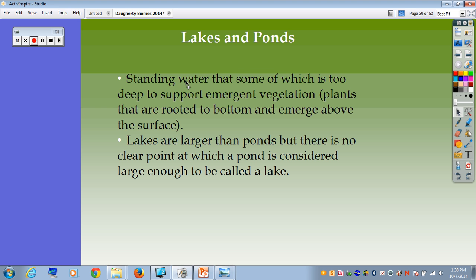It says standing water, some of which is too deep to support emergent vegetation. That is the definition of a lake or a pond. And we need to know what emergent vegetation is, because we're going to see that in a couple of these aquatic biomes. Emergent vegetation is going to be plants that are rooted to the bottom of that body of water, and then you would see them emerge above the surface of the water. So lakes and ponds, you don't have that because they're going to be too deep to support that.